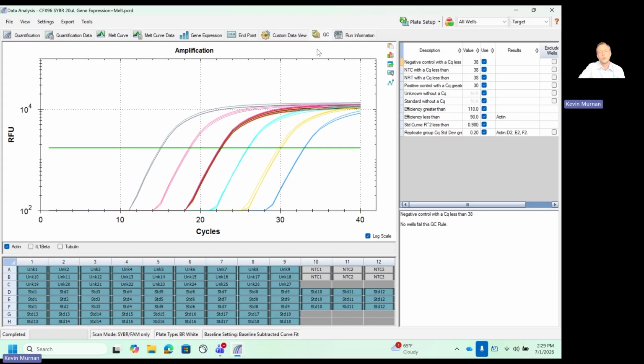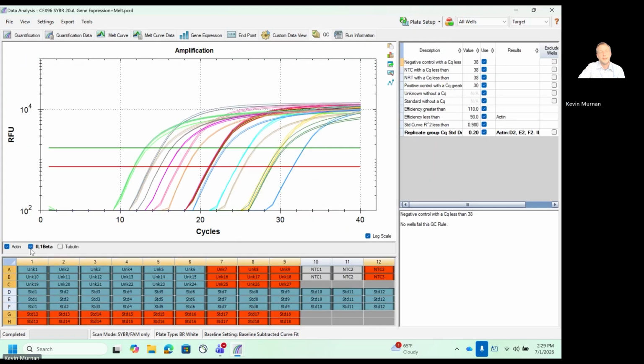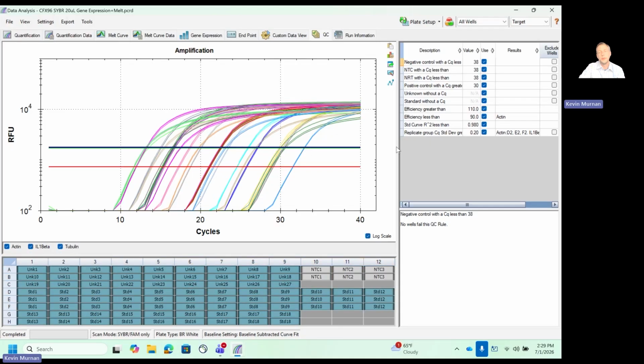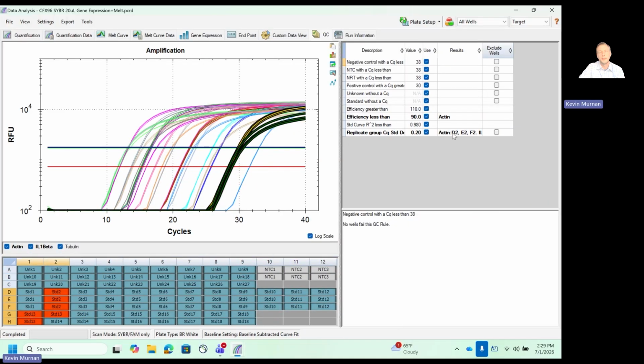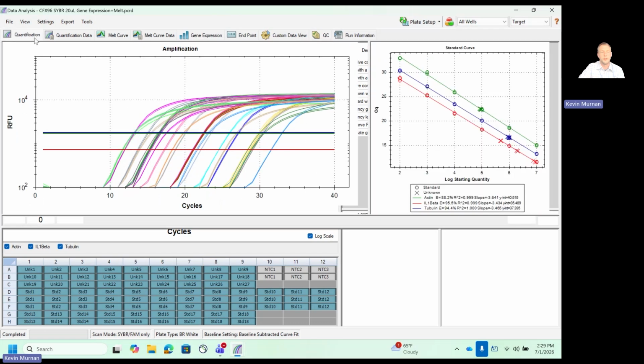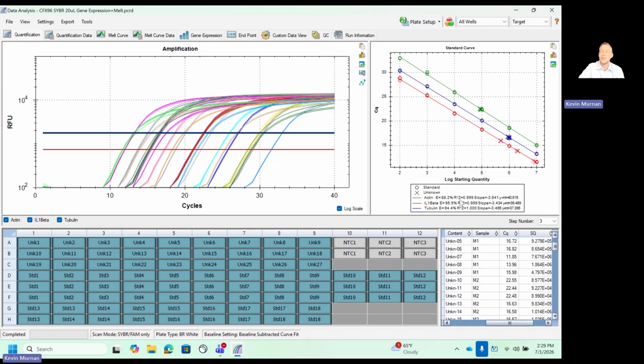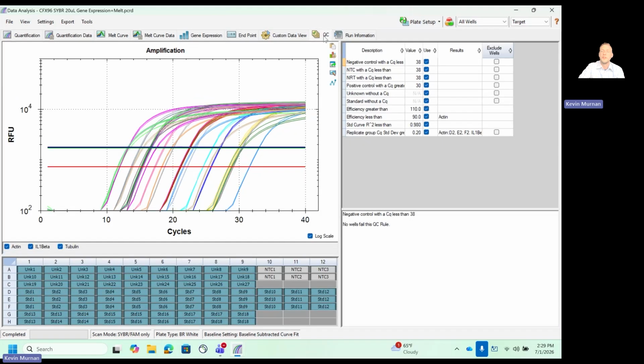Finally, we have our quality control tab. Anything that breaks these built-in quality control parameters will be highlighted for us. For example, I can see that actin has broken our reaction efficiency. It's less than 90. I can come over here to the quantification and see, oh yeah, actin's efficiency is 88.2. Similarly, we can change these parameters if we so desire, okay, by just clicking and altering them if need be. But anything that breaks these parameters will be highlighted by the software. And not just that, we can exclude them from our data analysis if need be.